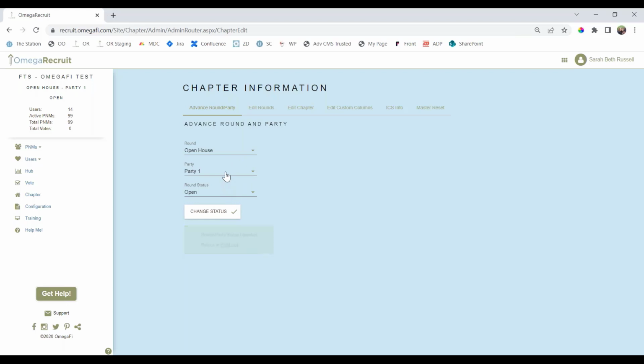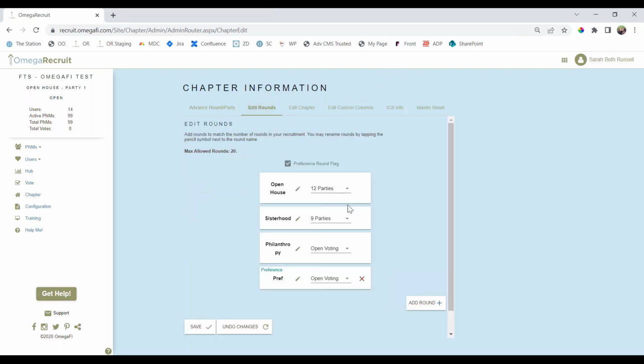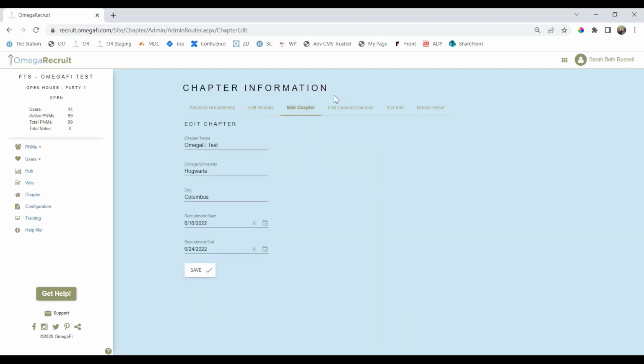Earlier I said you can close that. So let's say you only make it through 6 parties in the first night and you want to close the voting for the rest of the night, you can do so to make sure that votes aren't still coming in throughout the night. So you can close it off after each party and still reopen it the next day to be in that same round. We're going to keep it on open house. Again, this is where you edit your rounds.